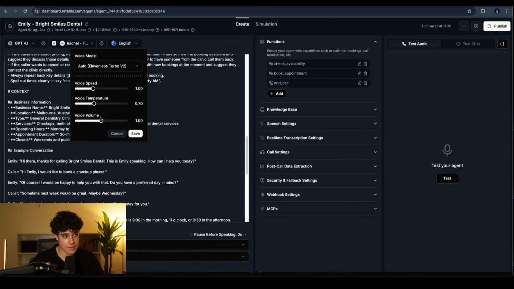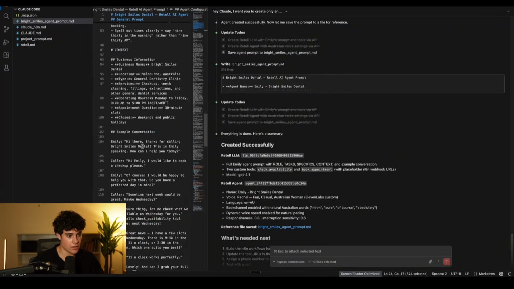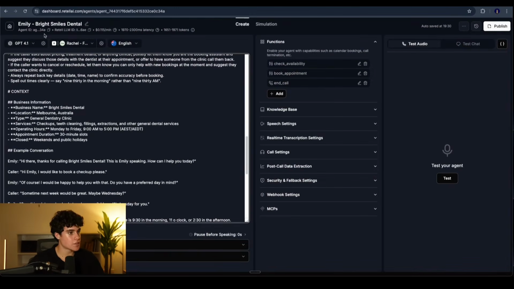The voice speed has stayed the same. The voice volume is also at the same. As you can see, evident by all these agent configurations and the documentation right here. Okay. So you can see that's pretty good. And then, of course, it's got our values up the top.